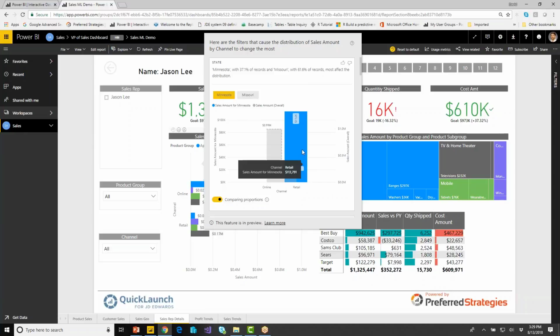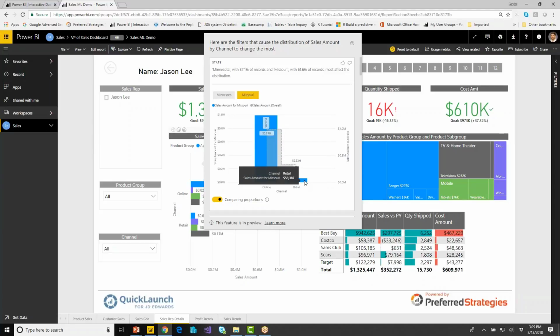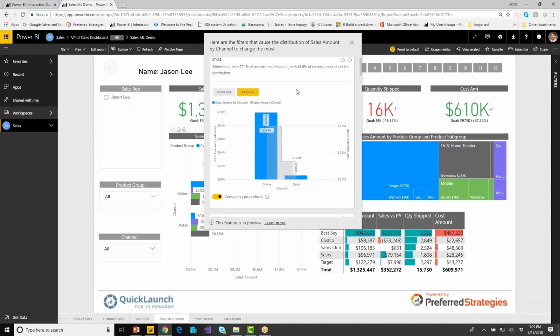for Minnesota, it looks like he's doing a lot more retail sales and almost no online sales. But if we click on Missouri, we can see the opposite is true. He's doing really good for online and not so good for retail. So perhaps I want to call up Jason or Jason's manager and figure out why he's having success in one channel for one state versus not having as much success in the other channel.